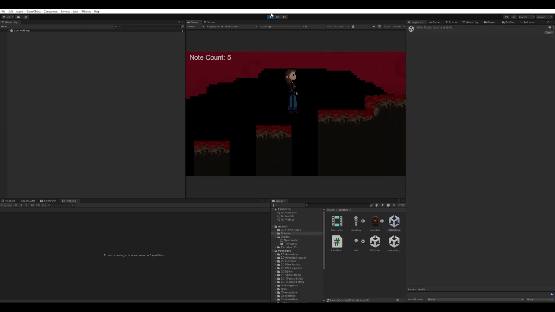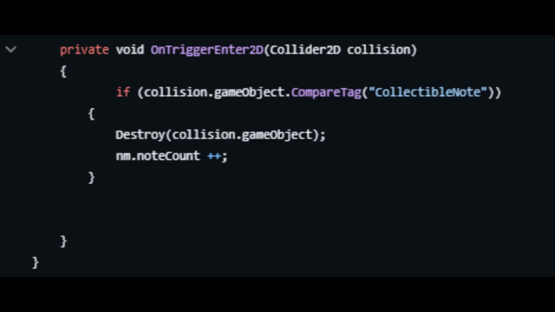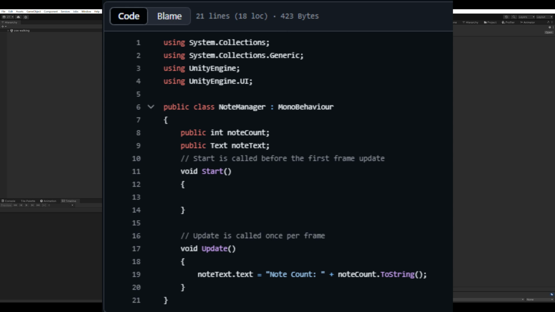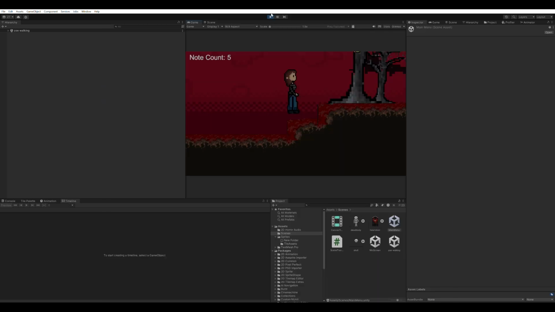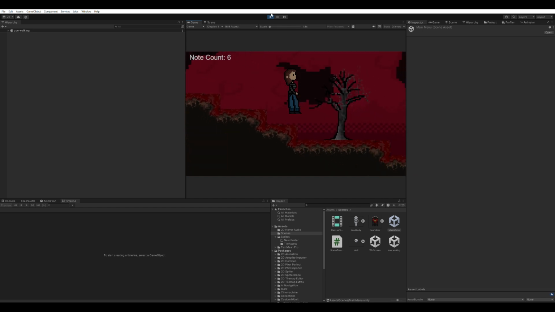For collectibles, I followed this tutorial by Blakey also that counted how many notes a player collects throughout the game, keeping track of their score. This code also then edited the UI that appeared on the screen. I applied the tag collectible note onto the note, and the notes were able to be tracked throughout the game.